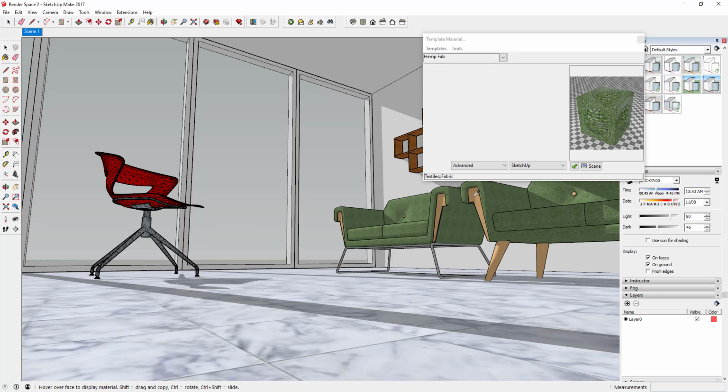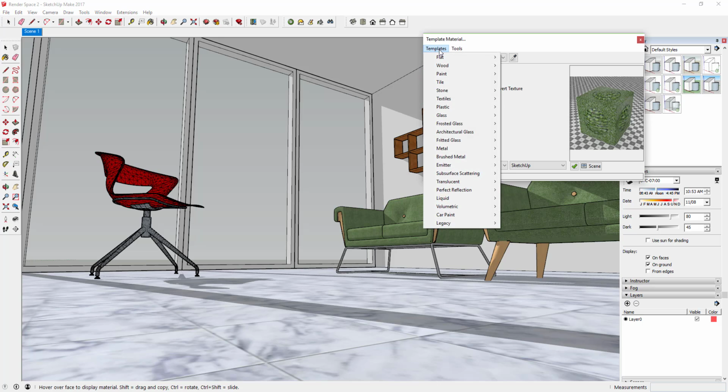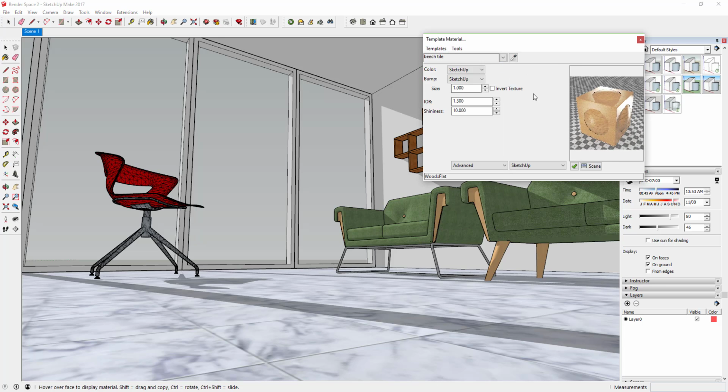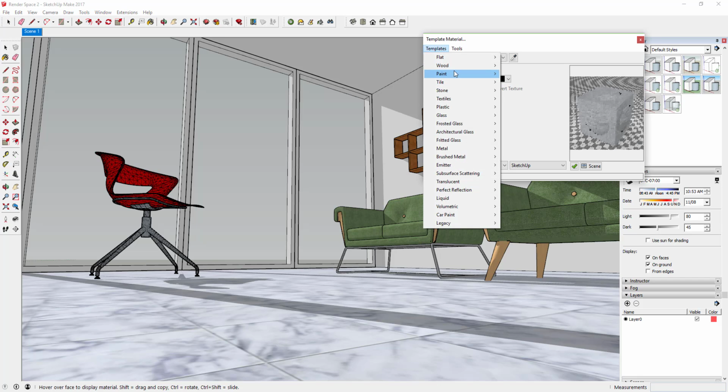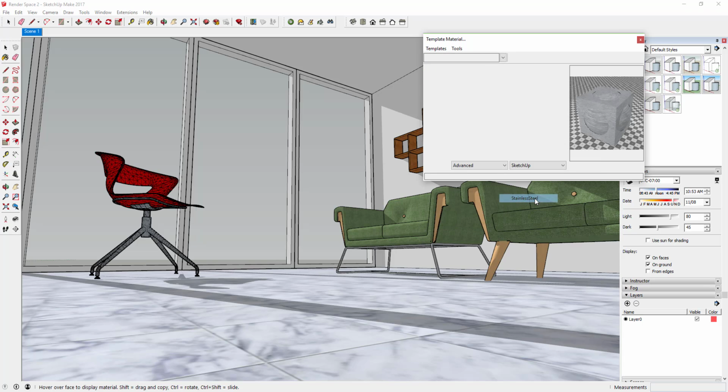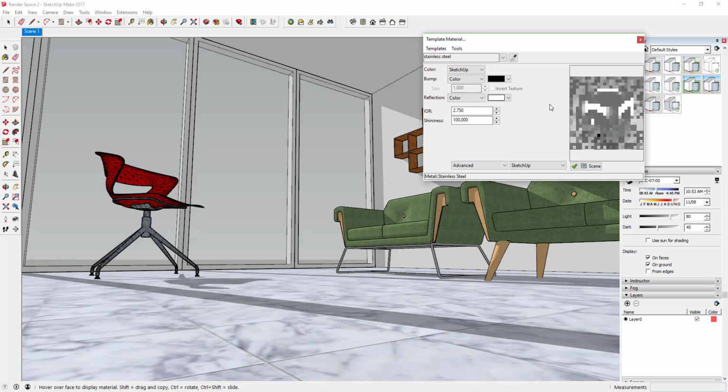And so then we're going to use this wood in here, and we'll make this a flat wood for right now. So it's not going to be super shiny or anything like that. We just want to set it so that it reflects a little bit. Then you're going to select the metal on this chair, and you're just going to pick a metal, and we'll just call this stainless steel material. The same thing, set that bump to SketchUp.